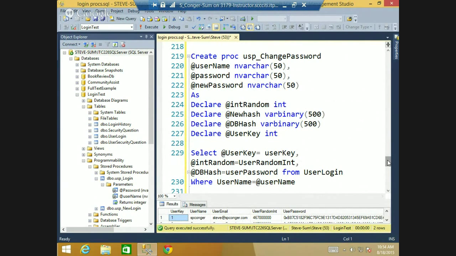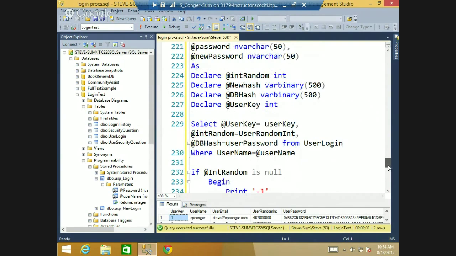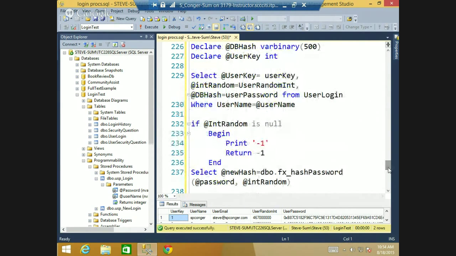We declare random and a new hash and a database hash and a user key, because this is basically just the login. I still think there's probably a way to get the login to work so we don't have to repeat the code, but I didn't want to waste more time searching it. So we're just doing the login, and I pretty much just copied it. So once we do that, we get the user key, the random number, and the database hash from the database where the username is equal to username.